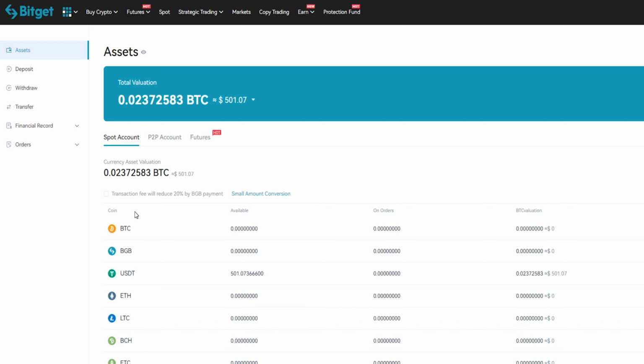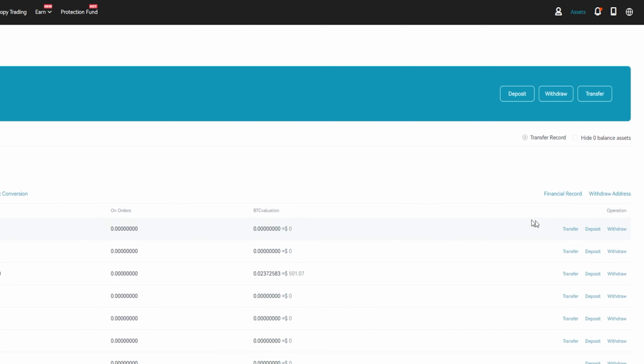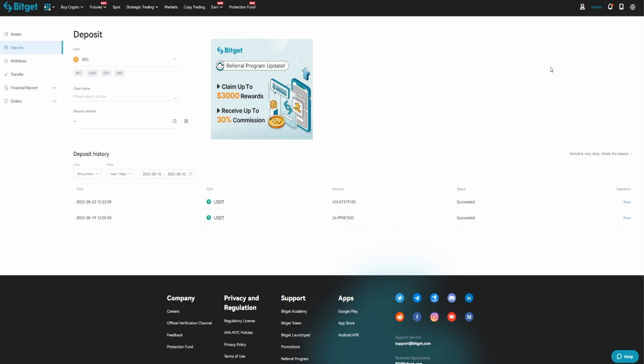To make a deposit to Bitget, you'll notice over here on the right-hand side that each one of these cryptocurrencies has its own deposit button. Alternatively, you'll notice that there's a deposit button located at the top here. So for this demonstration, I'll go ahead and use that deposit button and give it a click. And this brings us over to the deposit form.